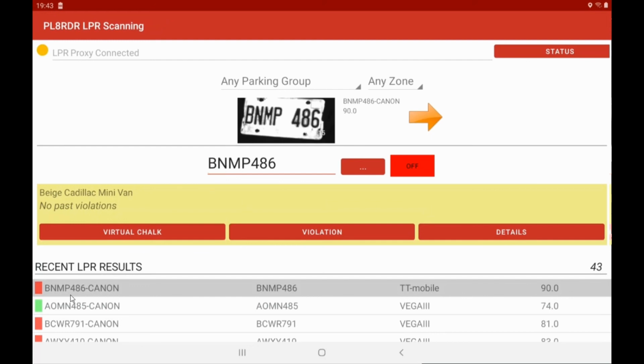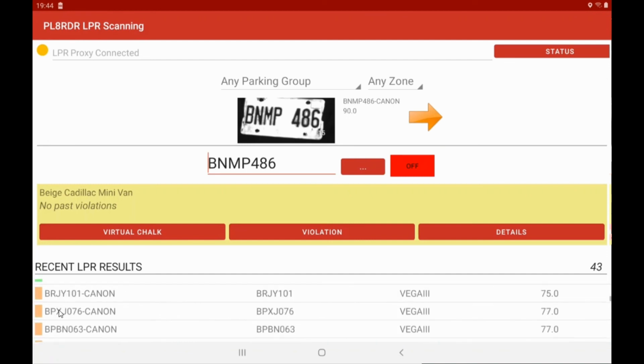Again, on the left-hand side, we see the red, which denotes the fact that we should give this vehicle a violation. Green means it's a user with valid parking. Orange means that the plate was chalked, and there's another indicator that shows up, which would be blue. In the case of blue, it means that the vehicle or the plate has valid parking, but in a different parking group or zone than what we're currently patrolling. In this case, we're saying any parking group or any zone, so we would never see blue.